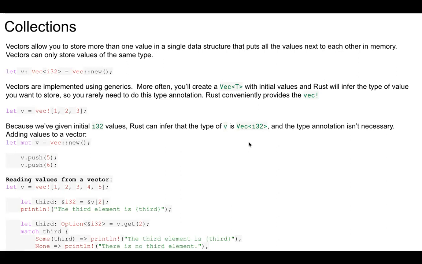As you all must be aware, a collection is nothing but a data structure which allows you to store multiple elements. You can store more than one value in a single data structure, and the values are put right next to each other in memory. In Rust, one such collection data structure is called a vector.